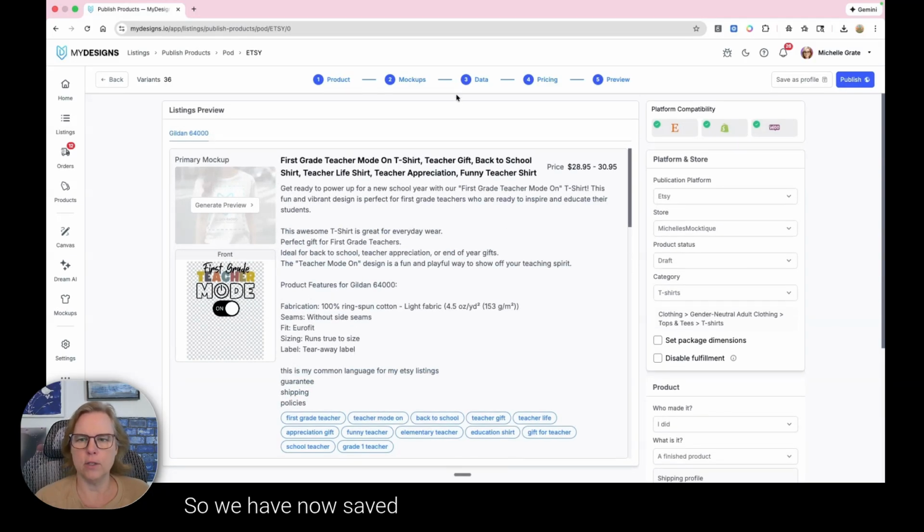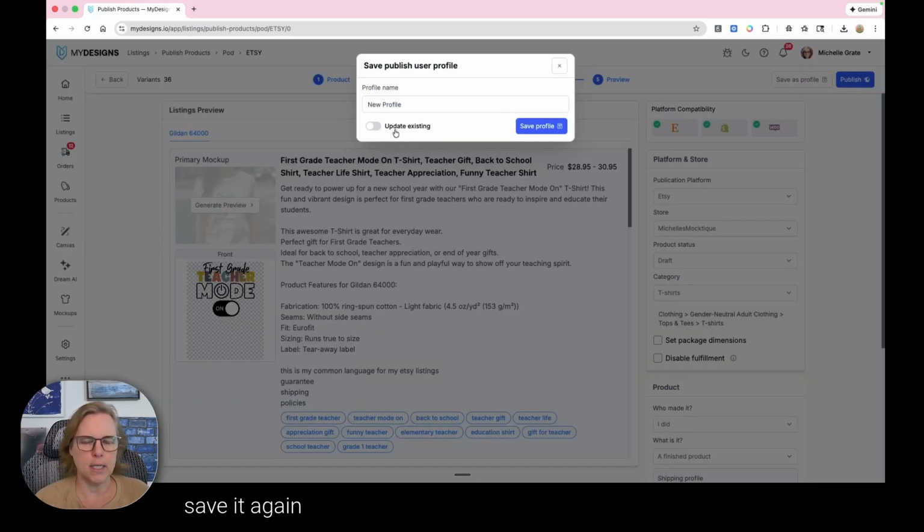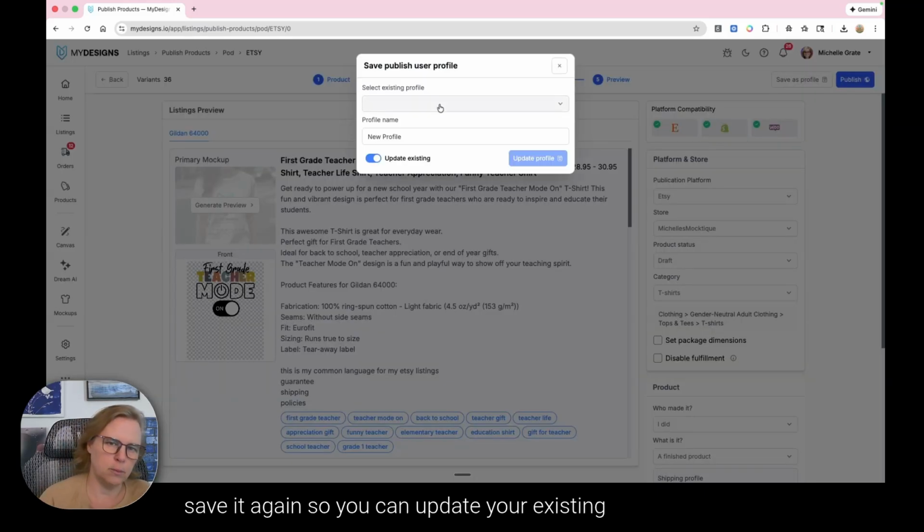So we have now saved everything that we want filled out. If over and over again, you want these colors, you want these sizes, you want these images, you want it to price this way, the setup this way, everything exactly like this over and over again, that is where the power of the profiles comes in. And I set that to begin with earlier. We've added some more information. We've added some details on here. So I'm going to save it again so you can update your existing profile.